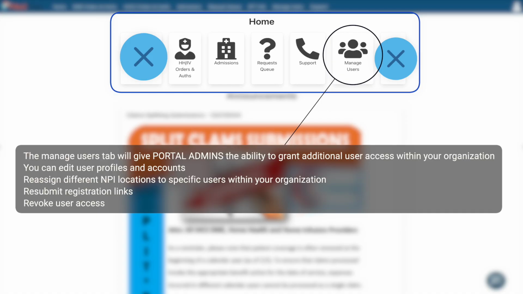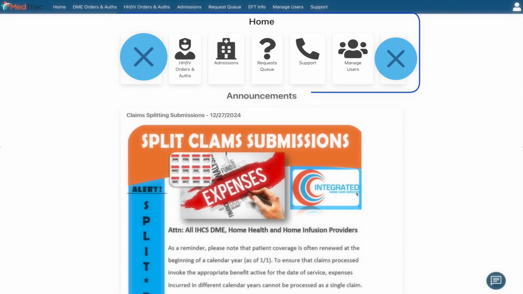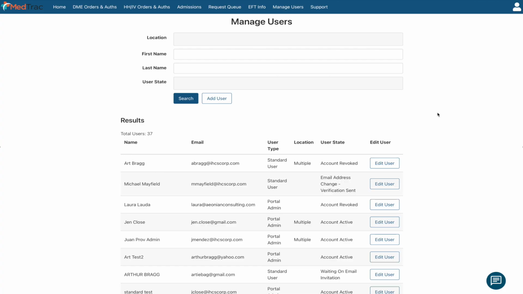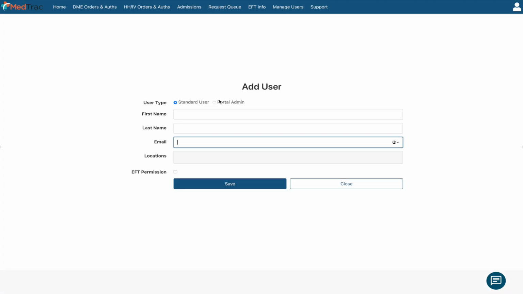So let's begin with the Manage Users tab. By clicking on the Manage Users tab, you will be directed to the Manage Users page. Here you have 2 options and 2 options only: to add a new user or to search by existing users within your organization. Let's start off with adding a new user. Simply click on Add User, and that's going to bring you to the Add Users page. Here, as a portal admin, you have the ability to grant additional user access to either another portal admin or to a standard user.